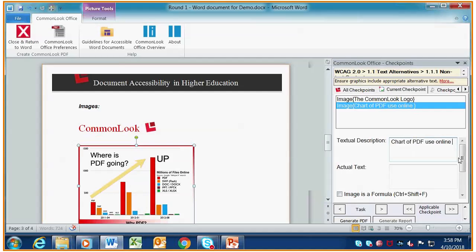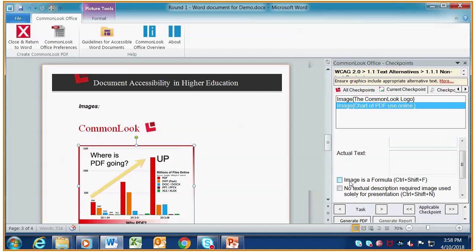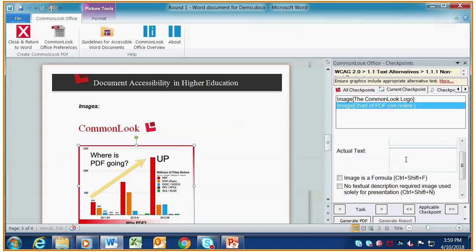If this was a formula, then I could check the checkbox for image as a formula, and it puts it in a formula tag, right? And then for formulas, you still have to give them alt text of what the formula is, but that's how you handle that, okay? You can give it actual text if you're using drop caps, for example, right?